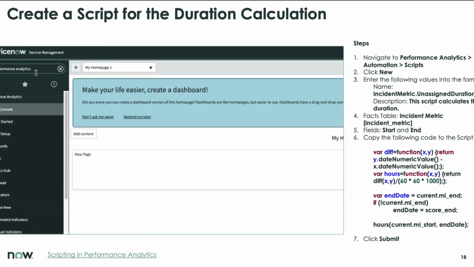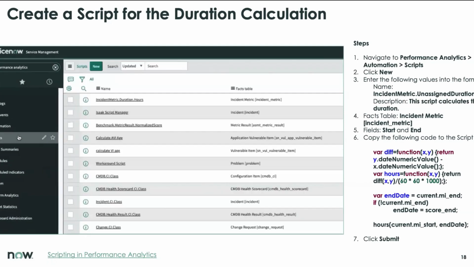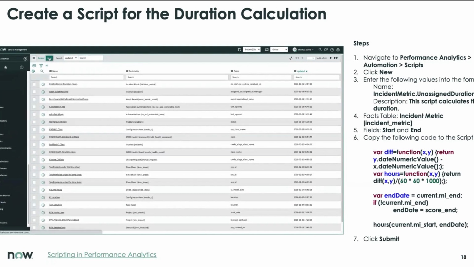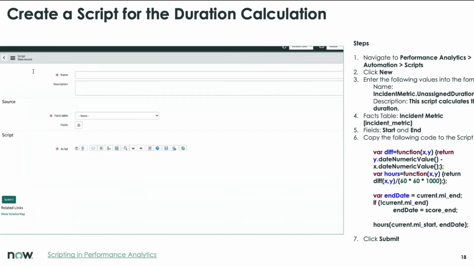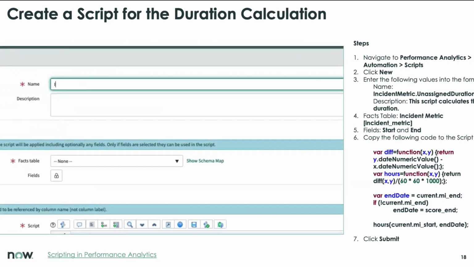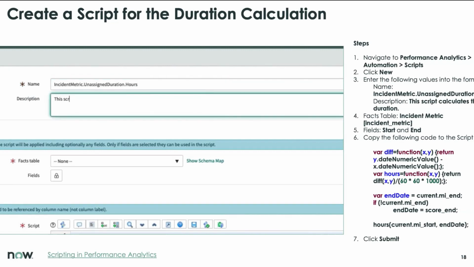This script is not as big, and this script probably is very familiar. This is one that is used quite often, and we'll add that directly into our script. And we're only going to use the start and the end fields for this particular one. So again, you always have to name it, put a description in there. I should really learn how to type faster.